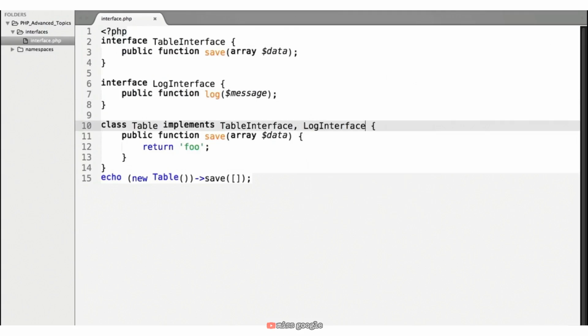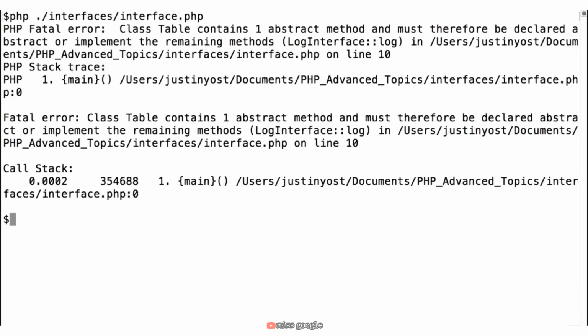What happens if we were to run this? Let's see. Save this file, swap to our command line, and enter the command php interfaces interface.php. And again, a fatal error. If our class is marked as implementing an interface, we have to implement every single method of every interface we say we are implementing. So let's finish this up.